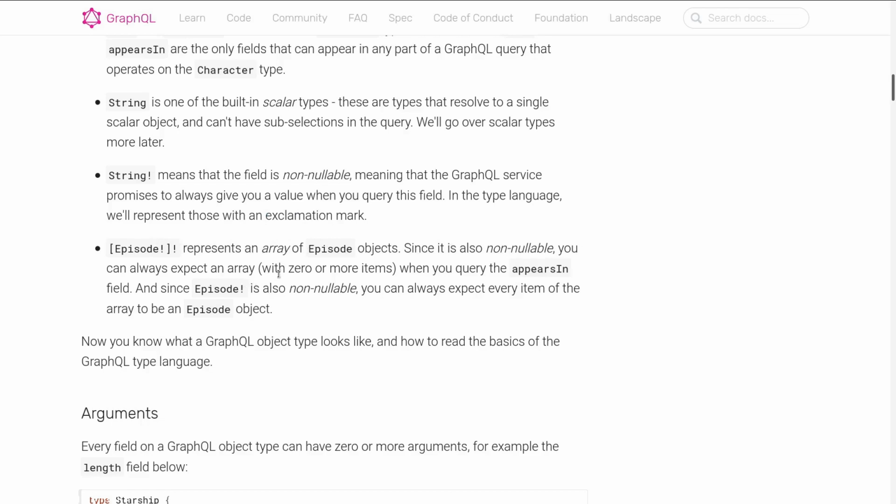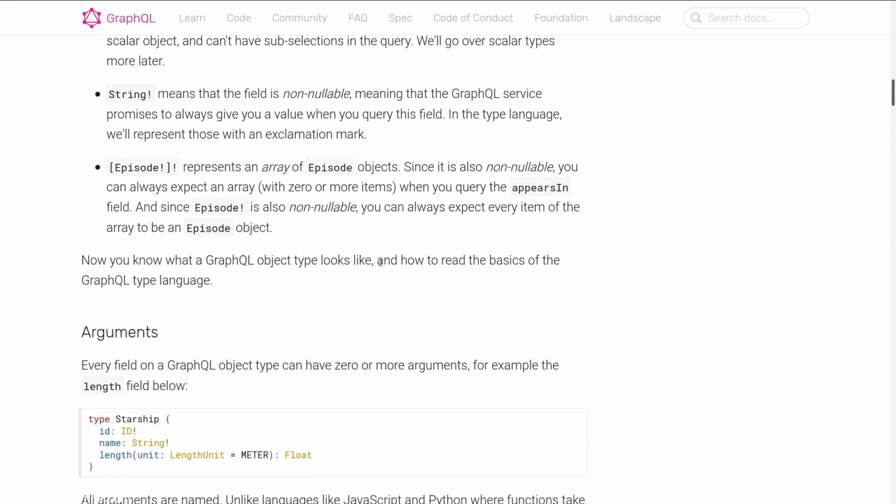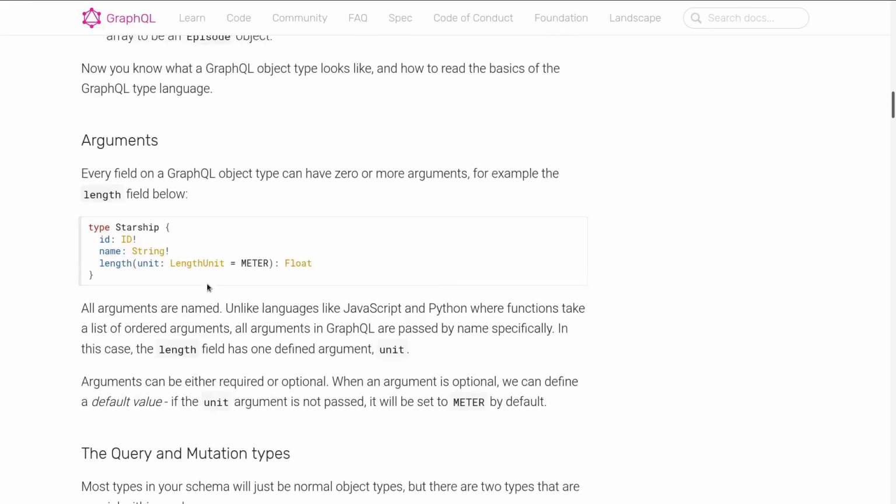Since it is also non-nullable, you can always expect an array with zero or more items when you query the appearsIn field. And since Episode with the exclamation mark is also non-nullable, you can always expect every item of the array to be an Episode object. Now you know what a GraphQL object type looks like and how to read the basics of the GraphQL type language.